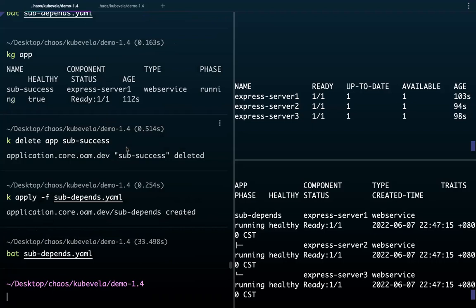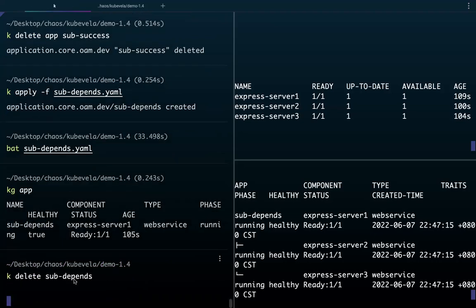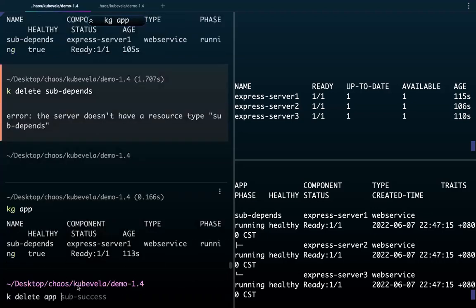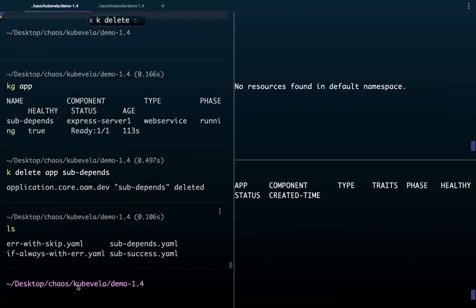So, okay, if there's no problem about these substeps, next I'm gonna show you a new feature in KubeVela 1.4. It's called IfAlways. You might be familiar with it in GitHub Action Runner since it's quite similar. You can check out the demo file here.